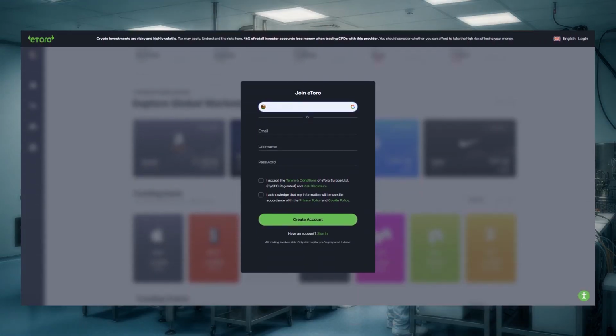To buy REPL, you need a brokerage account, and I will use eToro as the example. After registering, you must verify your account with an ID and add funds before you can place a trade.